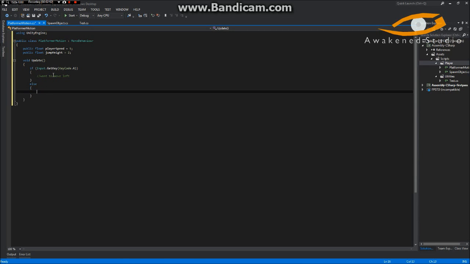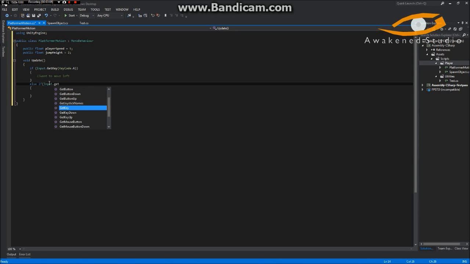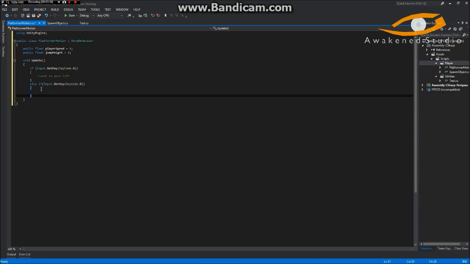However, we don't want to run code if A isn't pressed. We want to run code if A isn't pressed, but D is pressed. So we'll do else if Input.GetKey KeyCode.D. Now this is an else if statement. That means it'll first check if this is true and run this. But if this is false, let's fall back and do this check, and if this is true, then run this. If that is also false, we can also have just an else statement, but we don't need one for this sort of code.